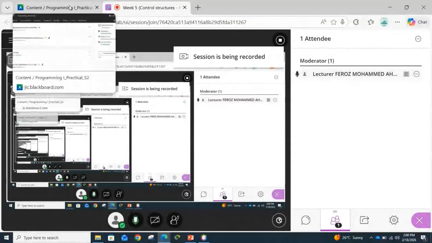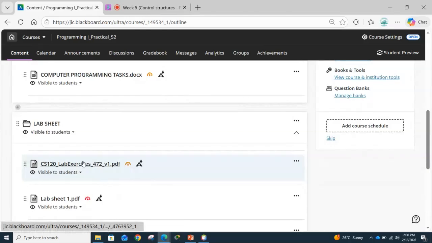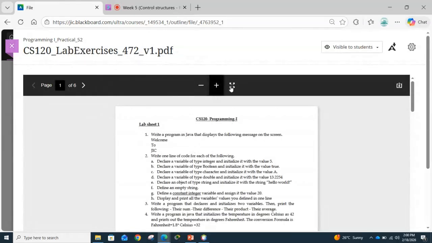All right, so welcome to the second section. In this session, we will execute some of the lab sheet tasks on conditional control statements. There's lab sheet 5, 6. So click on the lab sheet, this part.